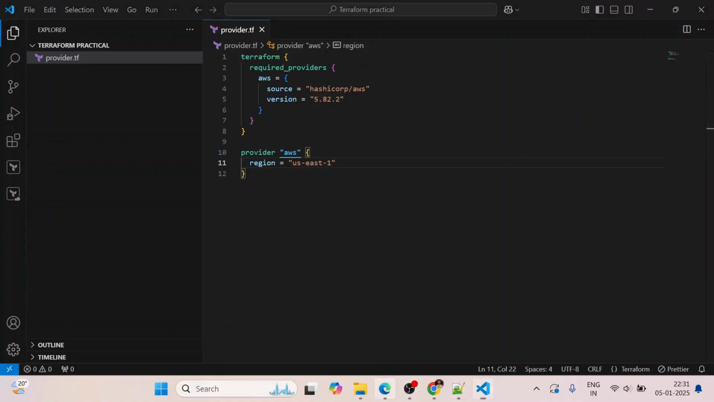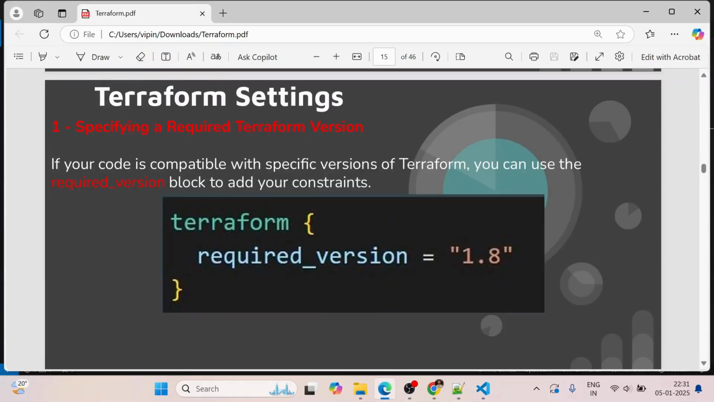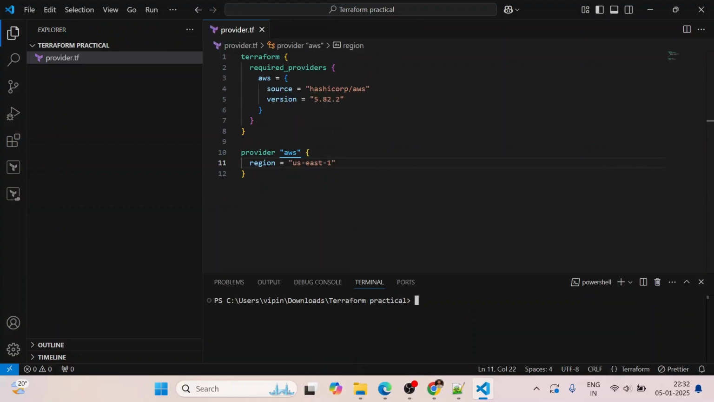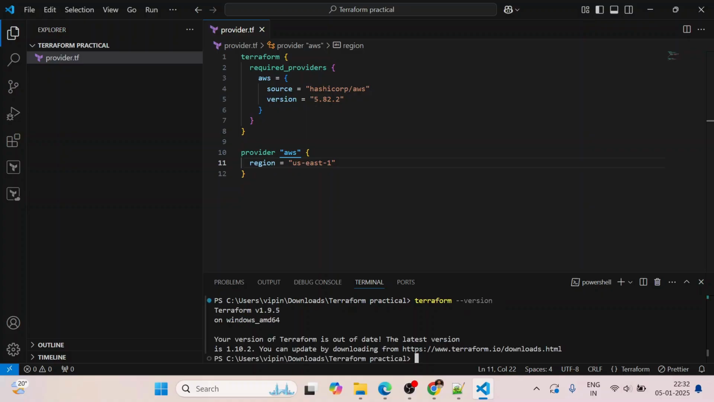But in the first point, what we have seen is, if we have a requirement to run our Terraform script with a specific Terraform version, then how can we add this? Let me first check what Terraform version I have on my system. I will check using the terraform --version command.